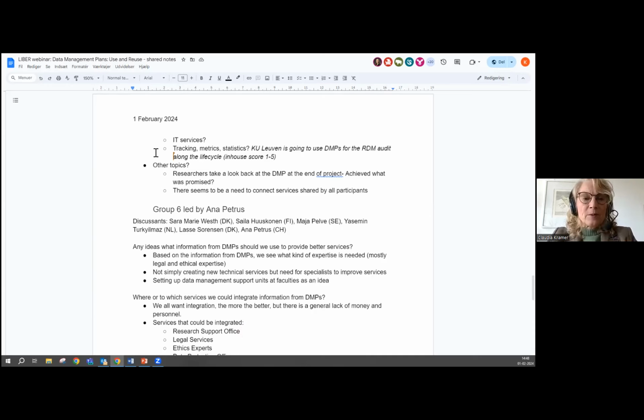We were discussing that it's worthwhile for researchers to take a look back once they have finished a project, and do a kind of evaluation of whether they have achieved what they were trying to do, or what they promised in the DMP. I don't know if there has ever been any kind of punishment or something else from a third-party funded project. If it's not the case, it would be interesting to hear about that.